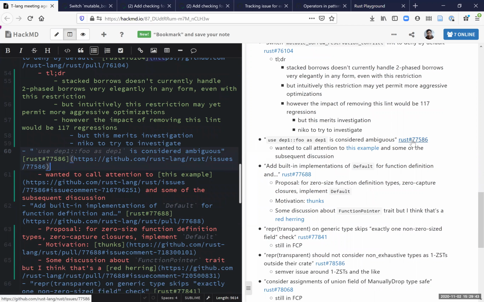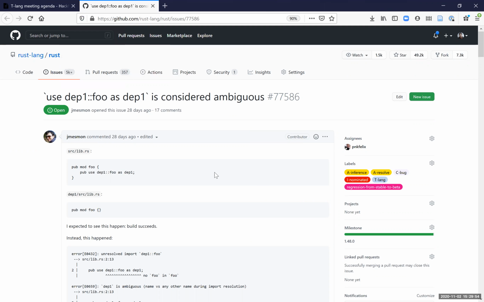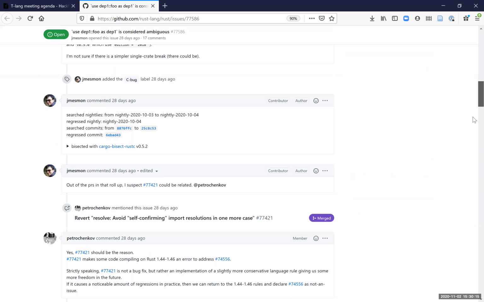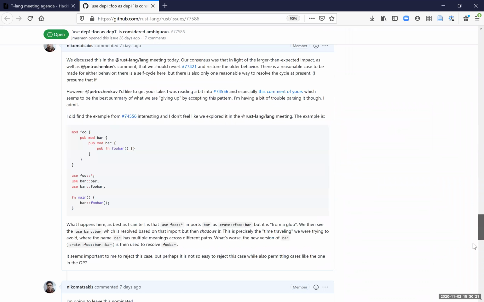Okay. Use dep1 foo as dep1. So this is something we've been going back and forth on. And at the last meeting, sorry, I gotta mute. Okay, so at the last meeting, we had decided to revert back. If you remember, we thought we should revert back to the older pattern. I left a comment.